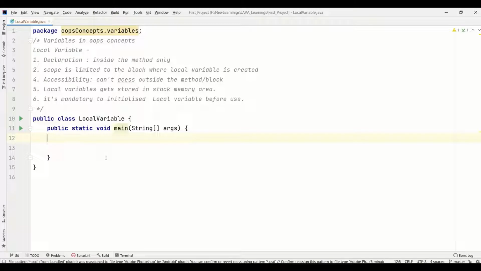If we are talking about the declaration of the local variable, we can declare it inside a method only. It could be a user defined method or a predefined method like the static main method. If we declare a variable along with the data type, this is known as a local variable. Why is it known as a local variable? Because its scope is limited to only this block, limited to only this method.